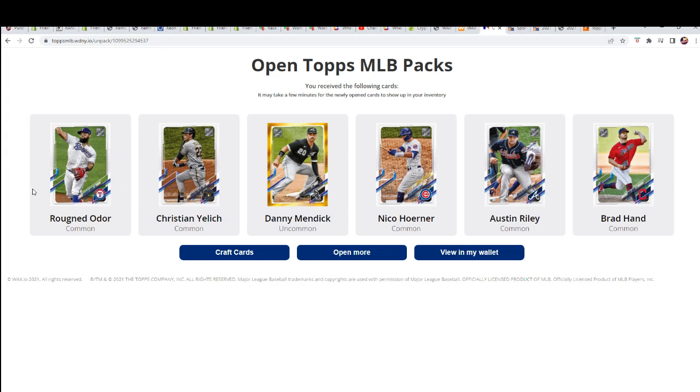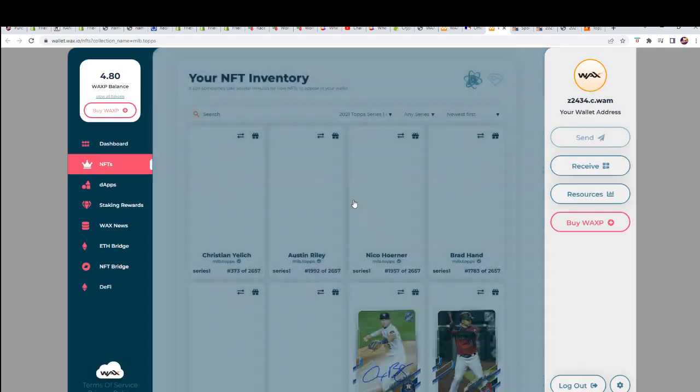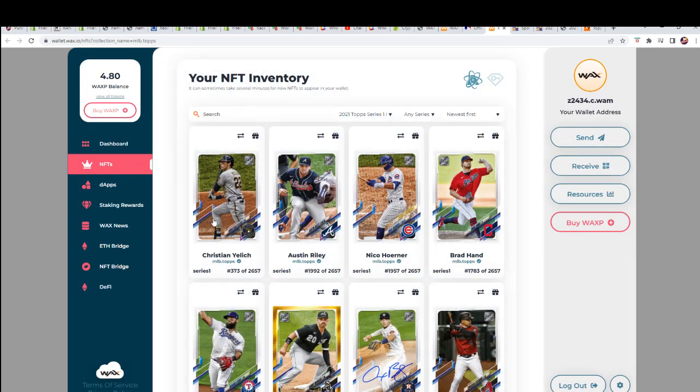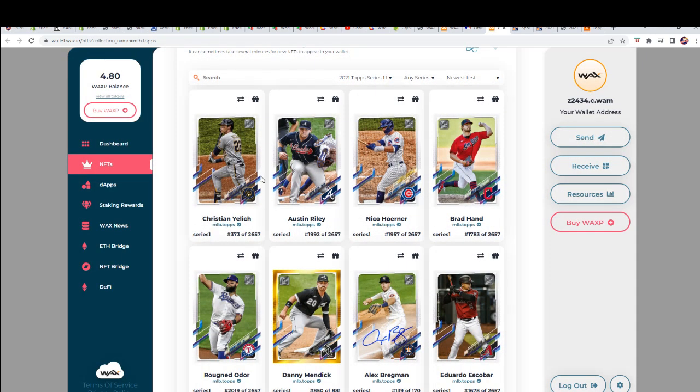So I wanted to check out. So let me see what's going on. Okay, view in my wallet. That's going to bring us over to actually look at these a little more clearly. So we have the top six, Alex Bregman, everything to the right of that is older. So these are the top six that came out of our pack. There's the Danny Mendrick White Sox. So this is the Yelich.